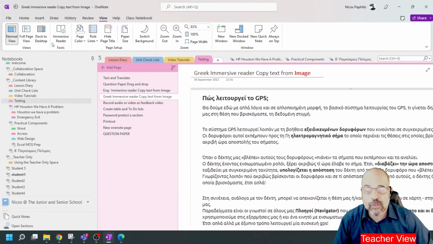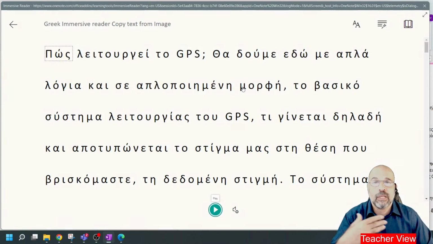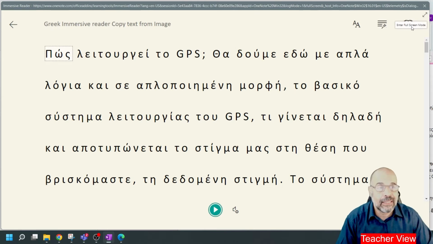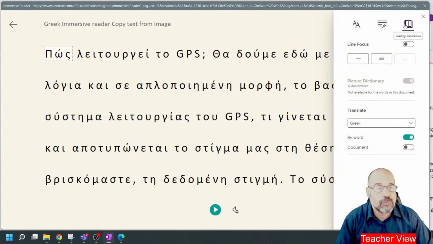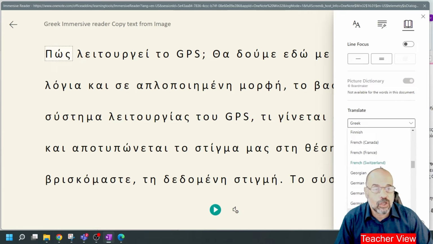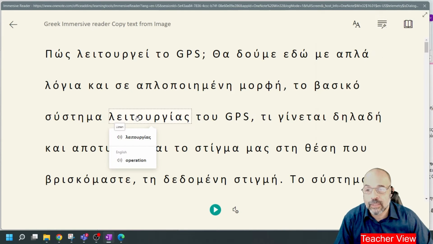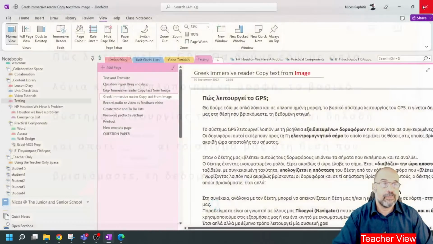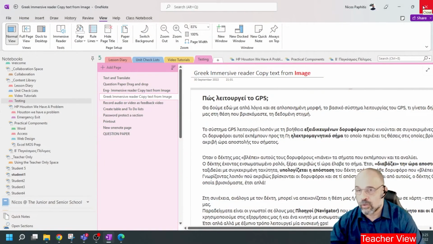You can also use Immersive Reader directly, and you can also from Immersive Reader change from another language back into English. So again, clicking on this book, you can translate to, instead of Greek, you're going to go to English, United Kingdom, and you can go by word. For example, this word here is operation, and again, you've got the phonetics here. Immersive Reader, fantastic. Let's move on.